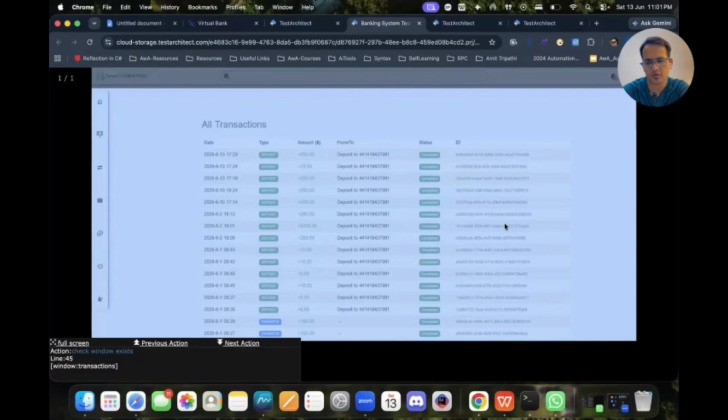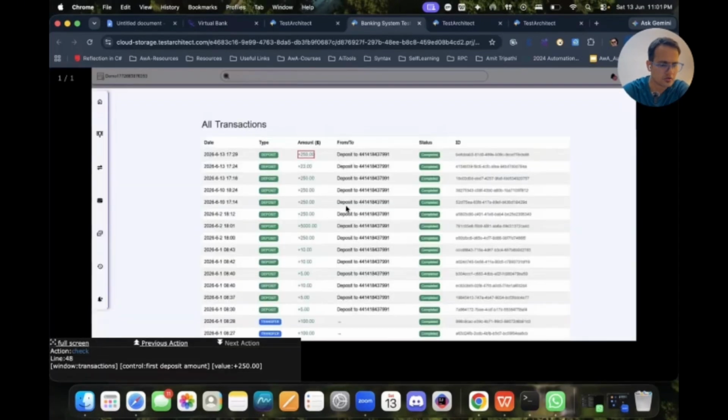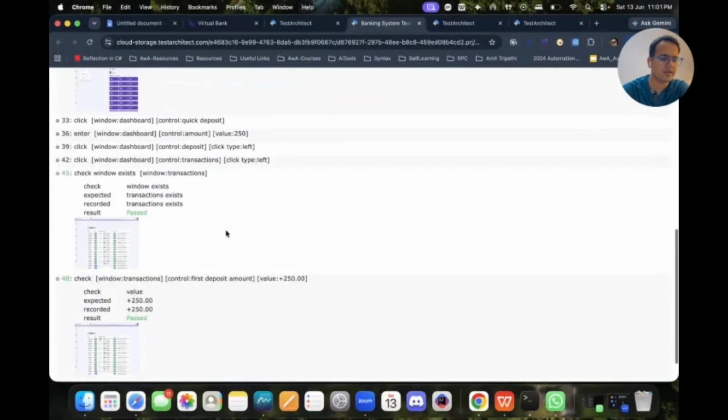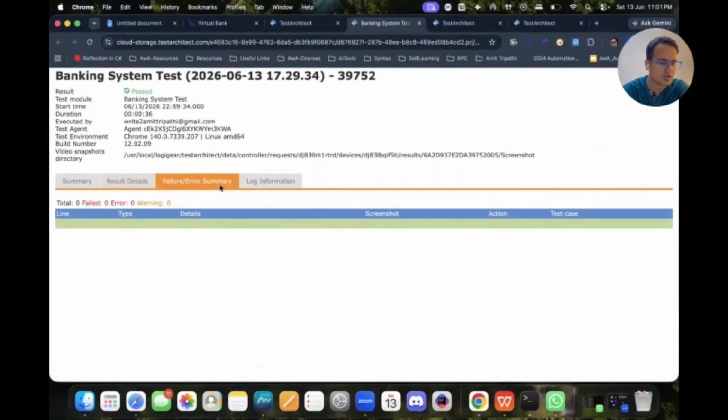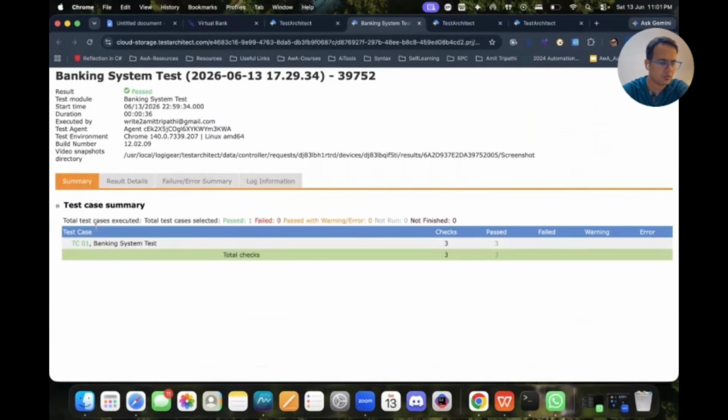And this is the screenshot you can see, and you can easily identify the screenshots. And everywhere you can see the element which has been verified. Those things are also very clearly mentioned over here. Using this, we can finally see all the things here, error or summary if there is any log information, and at the end it will show all the steps, the test case summary, how many checks have been performed, and whether all the checks have passed, failed, or there are warnings or errors. So everything is crystal clear on this report.